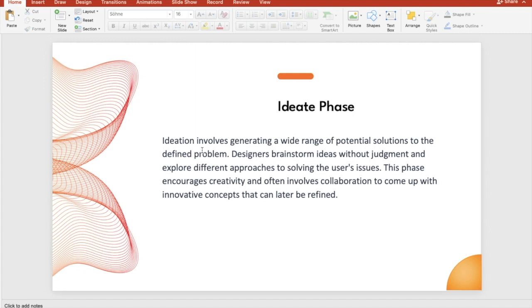We'll brainstorm ideas without judgment. So you can just say the worst idea and the best idea without having a fear of any judgment. This phase encourages creativity and often involves collaboration to come up with innovative concepts that can later be refined.